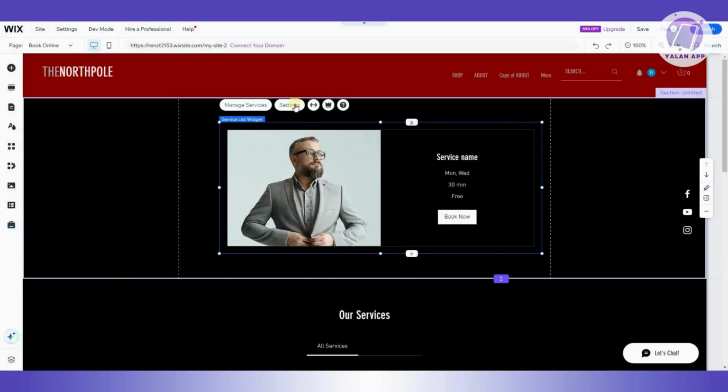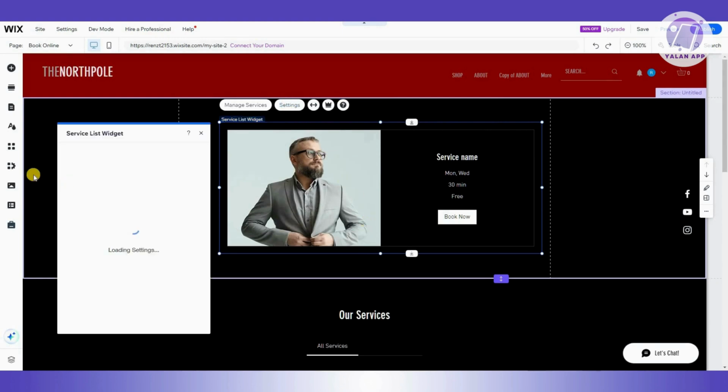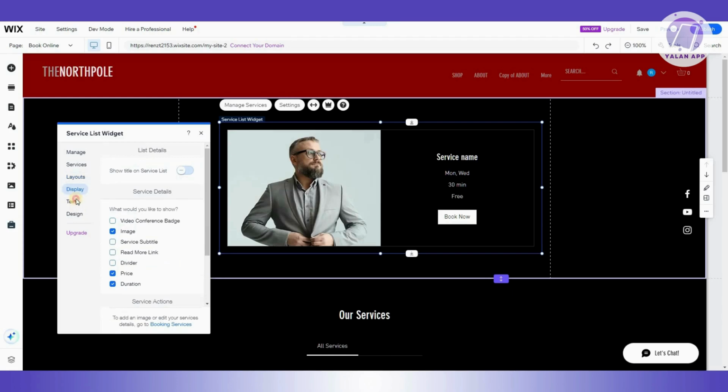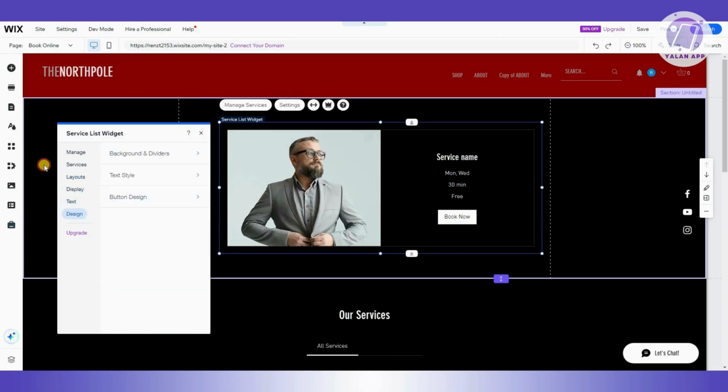You could also click on Settings here to edit the service widget. So you could choose the services. You can manage your service here, add your first service. You can change the layout of this specific element. You can change the display, the text and design if you want to.